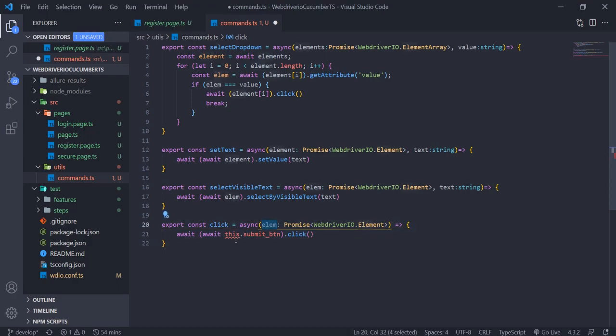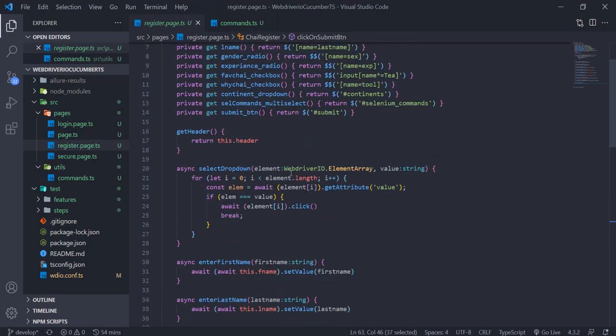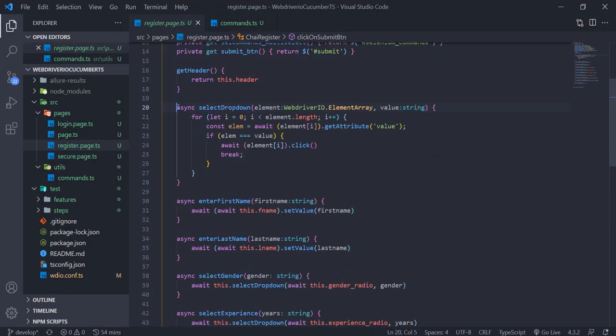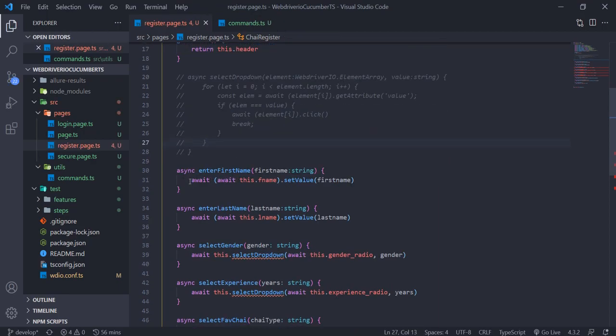Now this element you need to change here, right? And yeah, this is ready. Now let's use this in our page classes wherever you have written it. First thing, we don't need this now, so we will comment it out. Okay, now let's refactor one by one.